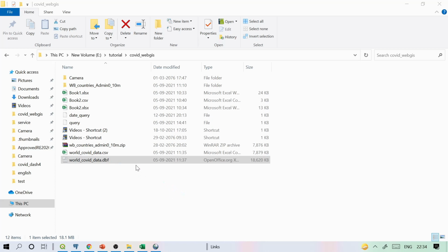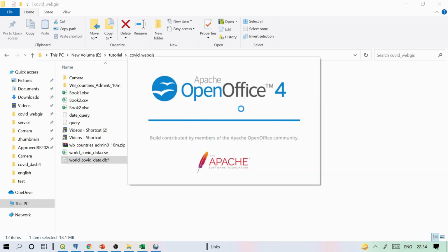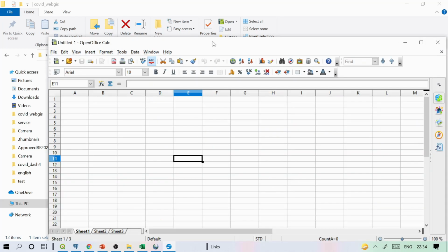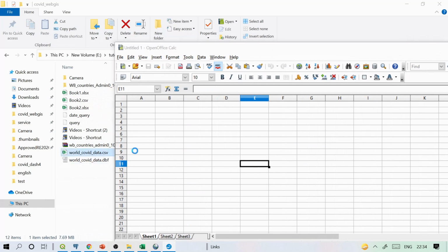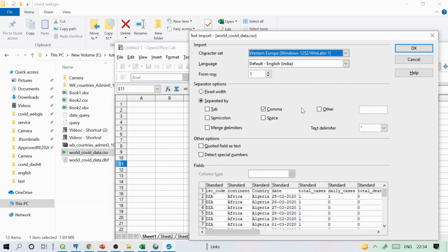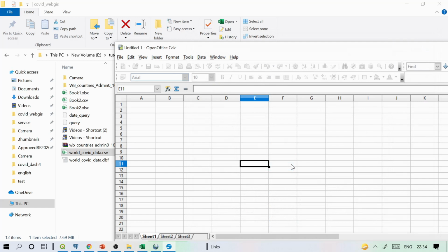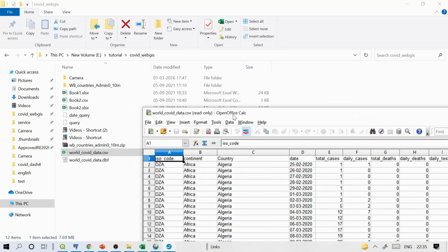So we'll convert the CSV to DBF file using this. Here's the option, text document. Just click on the spreadsheet. As you can see, this is the spreadsheet. Just drag your CSV file or your Excel file here. It is a CSV file, so it is separated by comma. Just make it okay. Okay, read only, because I have already opened it, that's why it's showing read only. Otherwise you can open it. So now as you can see, this is the data.